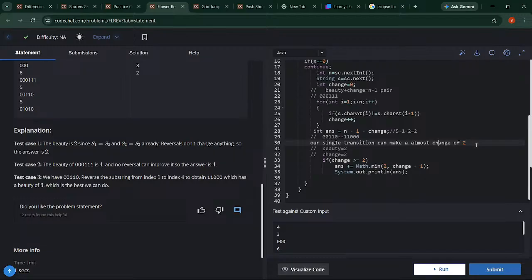Very bad typo. A single transition can make a change that moves up to two, right? So we need a single traversal to make the max beauty. So we first check the minimum. We got a minimum answer as change minus 1 is equal to 1. We will get our answer updated to 3. Okay, we'll be printing 3 only right here. Oh wow, I should use the braces, it even confused me. Which is the minimum we can have.